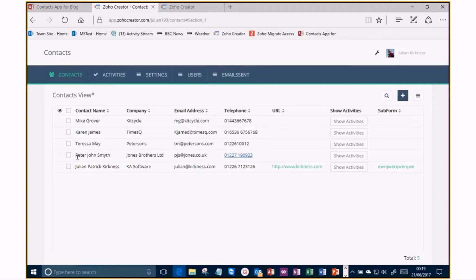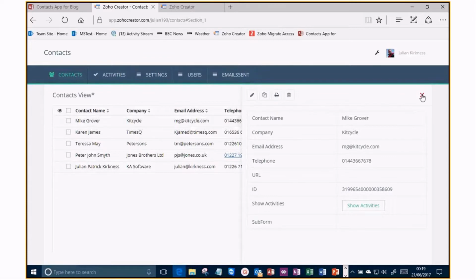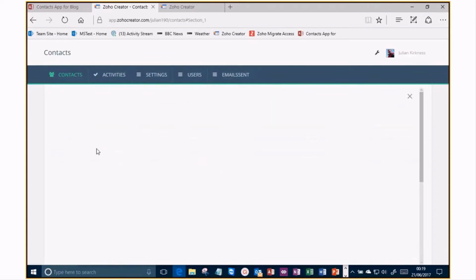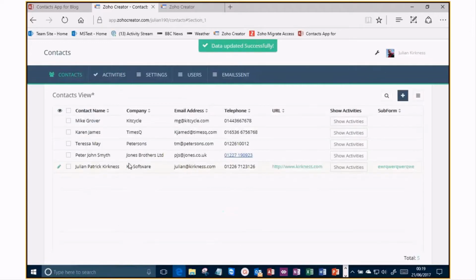Well, I have added something which I'll come on to in a minute. So this is the running version of a very, very simple Zoho Creator application. And we've got here contacts with a kind of report view, which lets you view records in a number of ways, edit them, and so forth. Any questions so far?